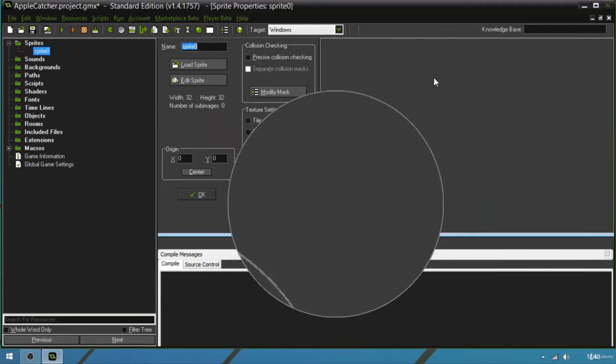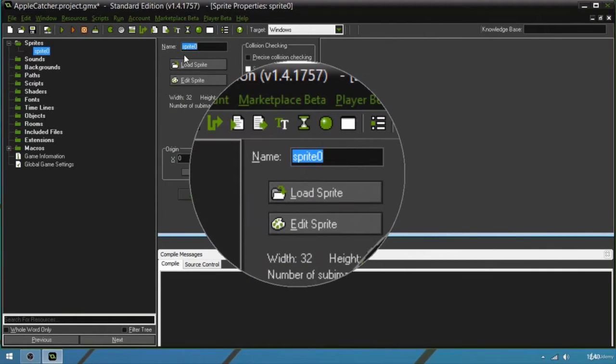And let me maximize this window. So what is a sprite? A sprite is an image or an animation. Okay, it's a group of pixels that make a beautiful image of a beautiful character, or maybe an enemy, or a diamond which you have to collect.